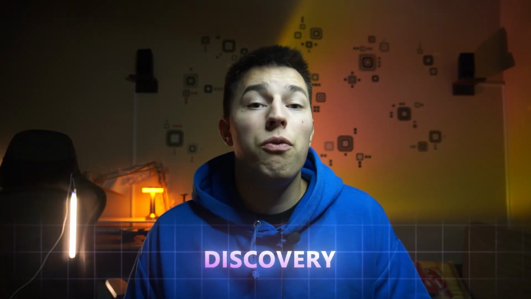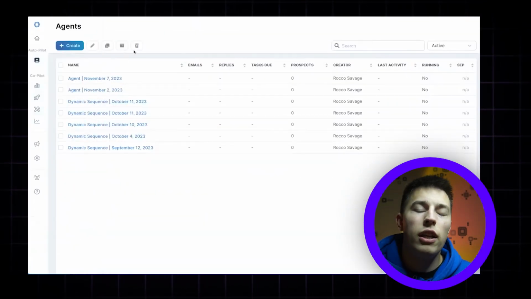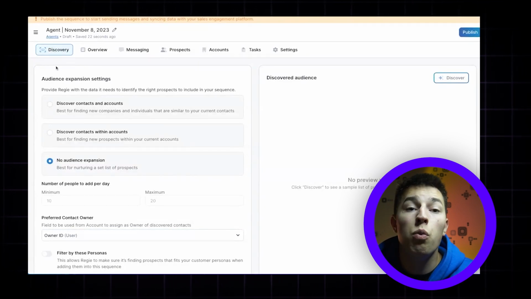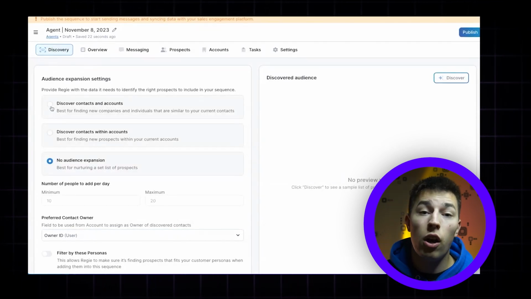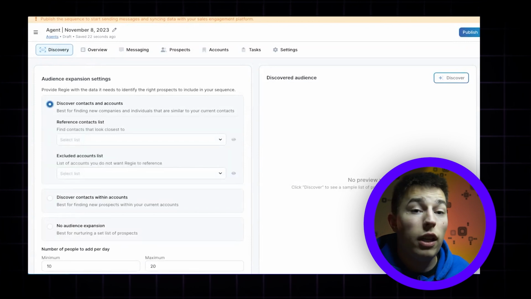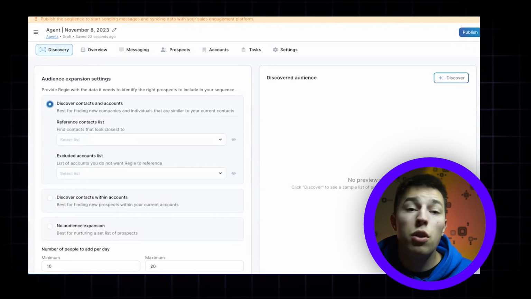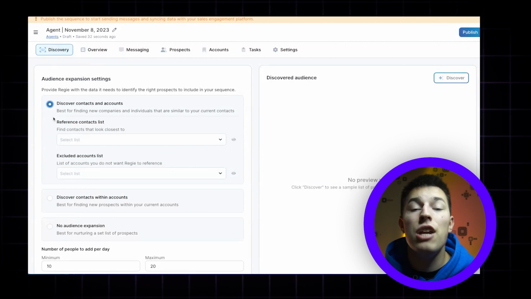Now you're ready to create your first AI agent with Regie.ai. To do that, go to Agents and start creating your agent. First, you'll work on the Discovery tab to let the agent know who you want to target. You can either target lookalike audiences to your persona, reach out to contacts in your database, or contact a list of prospects that you want.